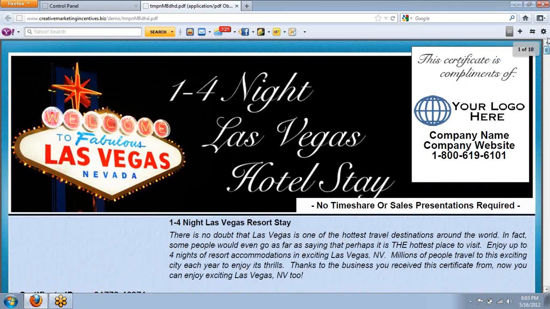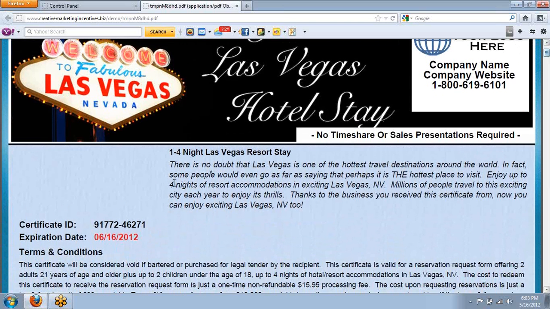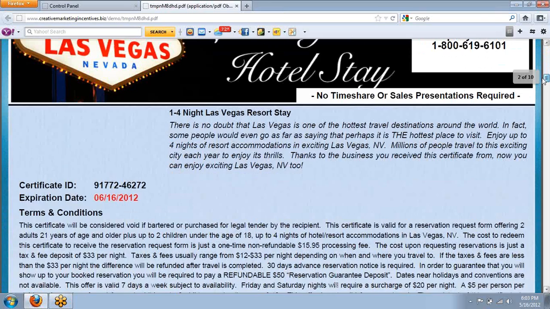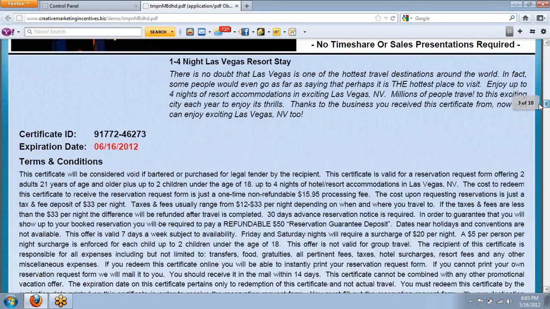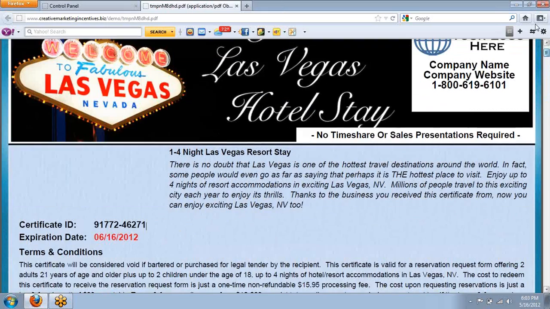Now you'll notice that there are 10 pages in this file. Each page is an identical certificate. The only difference is the certificate ID number changes on each page. So you'll notice that this ID number ends in 71. The next one should be 72, 73, and so on.